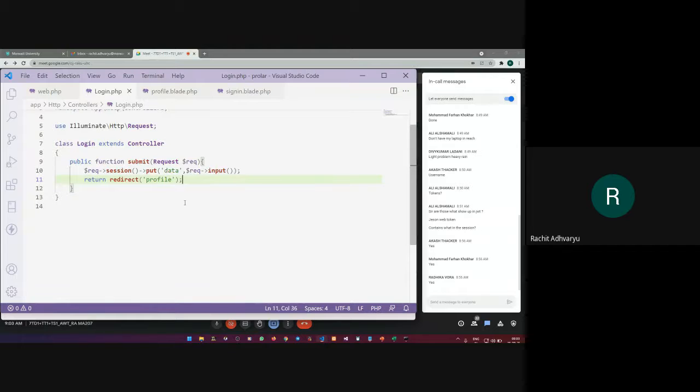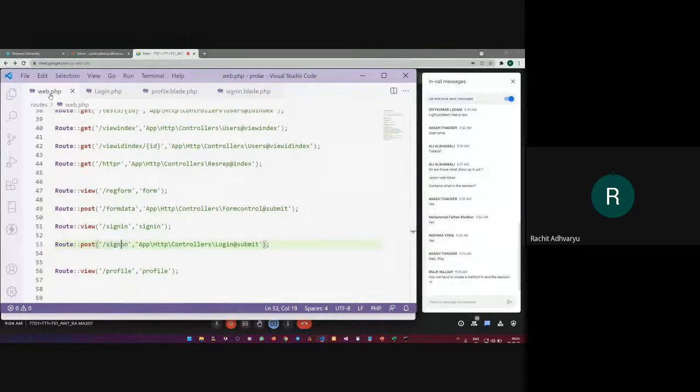Which page you would like to see, just let me know in the chat. The controller, the profile, or the sign in? Web.php, okay. So these are the three things that we have done today.